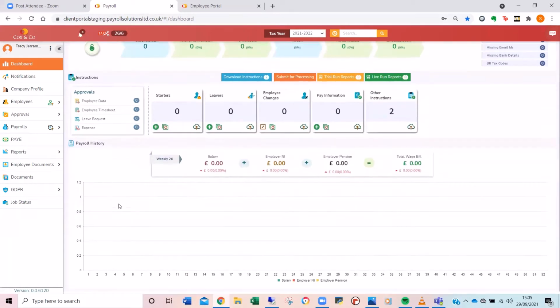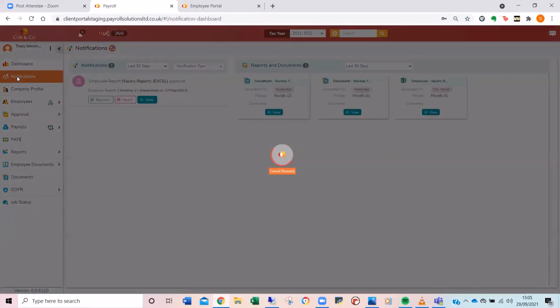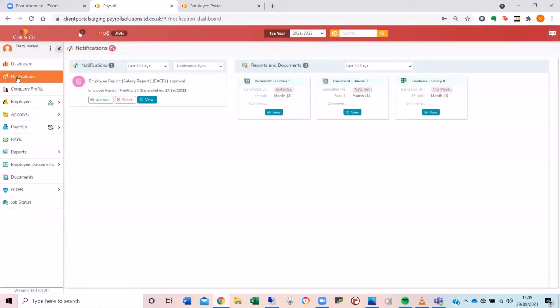A little bit further down, there will be some graphs that will suddenly appear. There will be salary information and various breakdowns of your payroll, so you can see it trending over the course of the year. The notifications box is telling you, very similar to My Pay window, what has happened on the system. So have we uploaded a document? Has there been employee changes? Has the salary report come back to you?